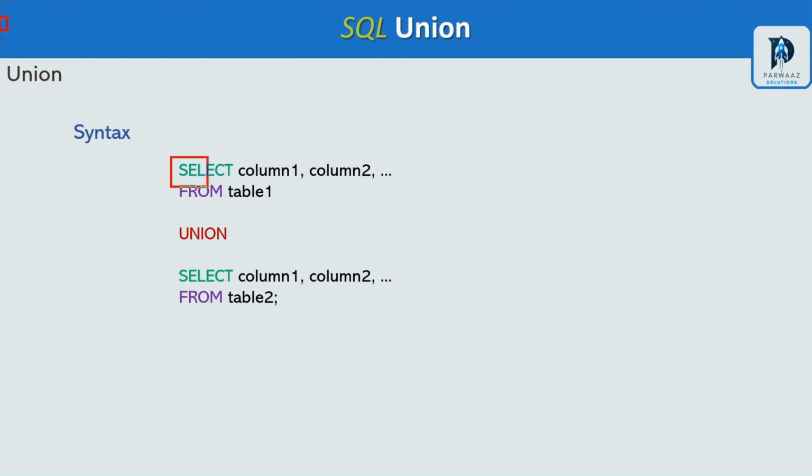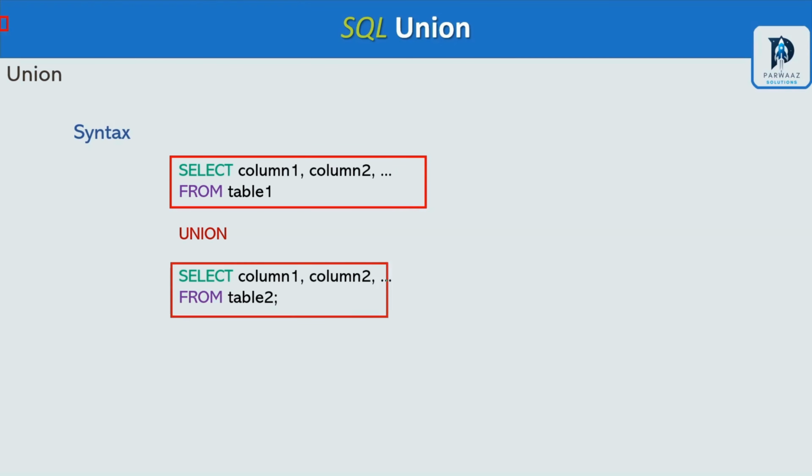The first select statement is from table number 1 and the second select statement is from table number 2. We combine these two using a keyword called union or union all. I have already explained the difference between union and union all. We use union all when we are not bothered about duplicate records. When we use only the union keyword, the duplicate records will be removed and we will get unique records.